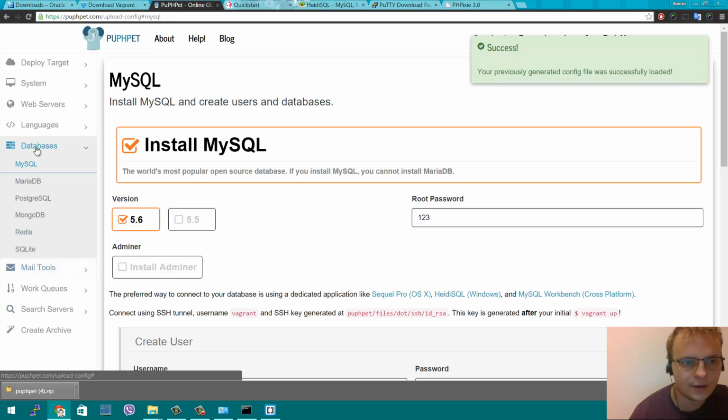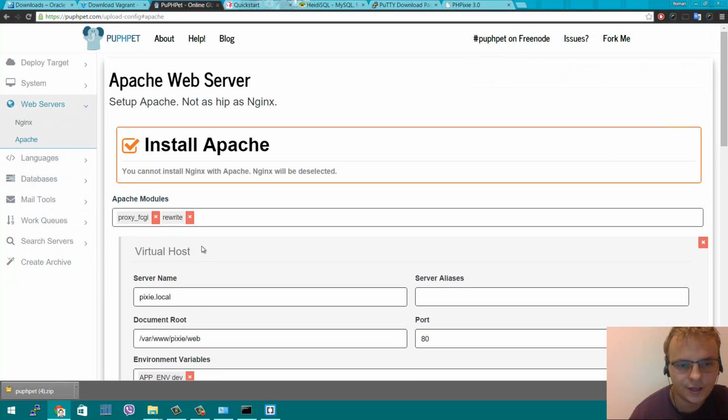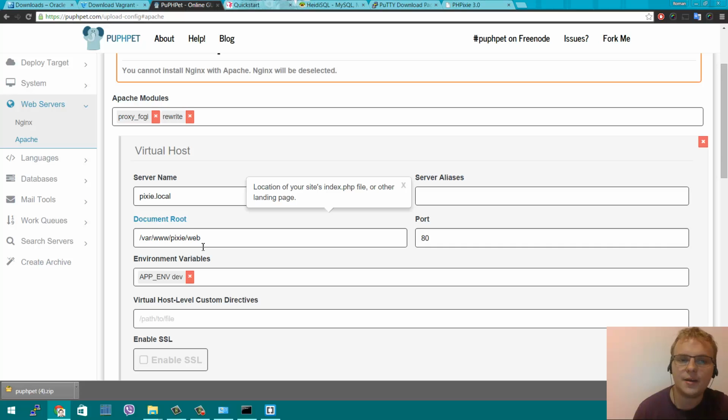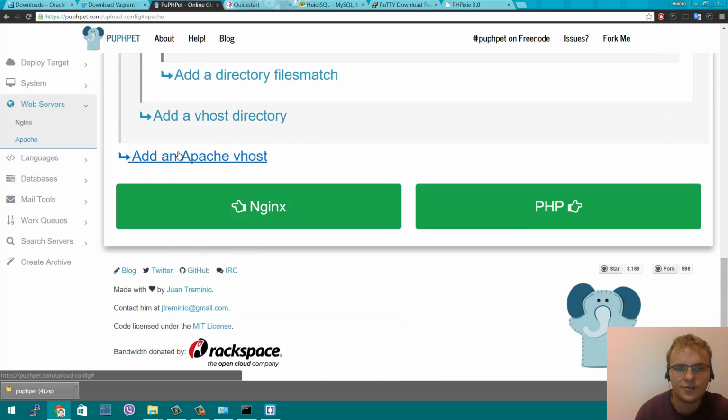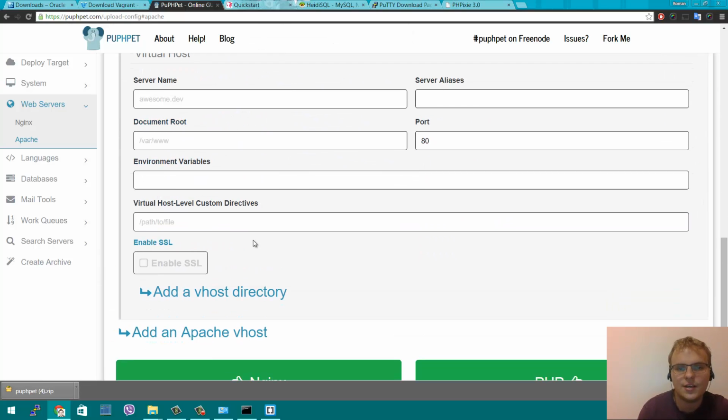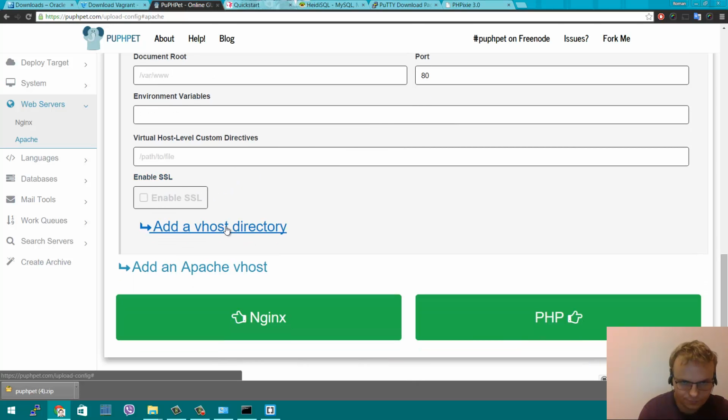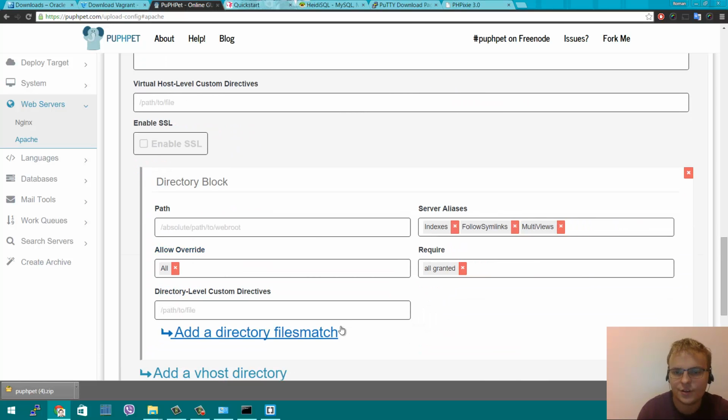So for example, I can go here to web servers, Apache, see my document root. Everything is imported back. I can edit this, download the file, replace my old files with the new files, run Vagrant up again, and it's going to apply all the differences that I did to my existing system. So for example, if I add a new virtual host, like a new server, I click here, add an Apache virtual host, everything like this. And then we download it and reapply. I'm just going to create a new website in the virtual system.